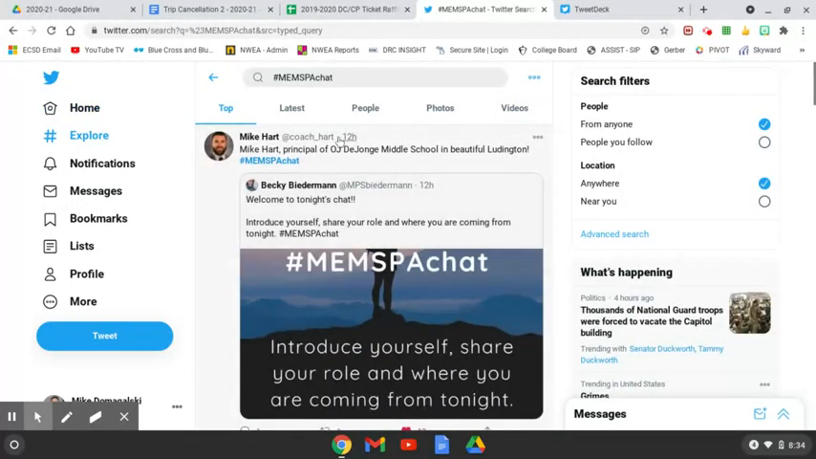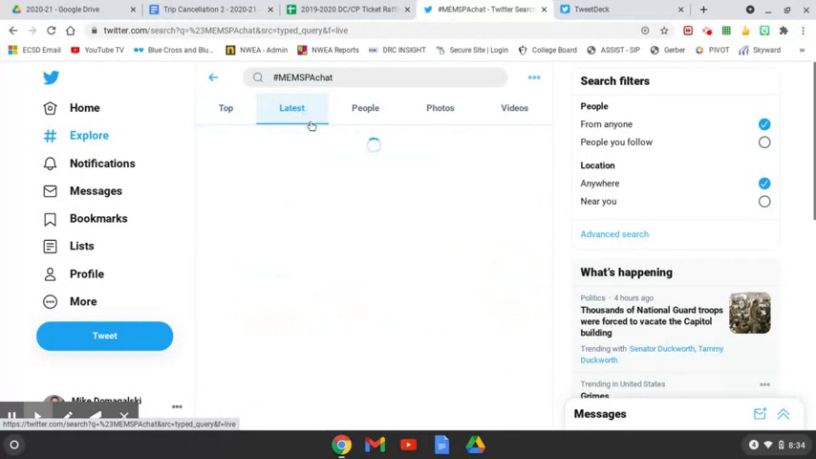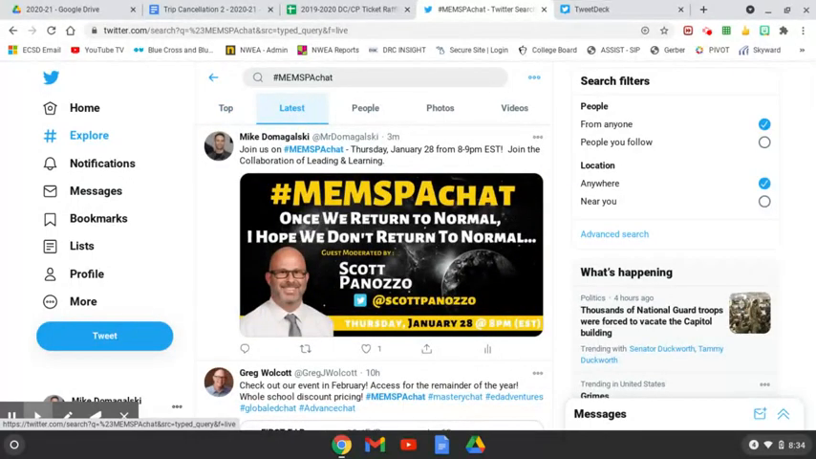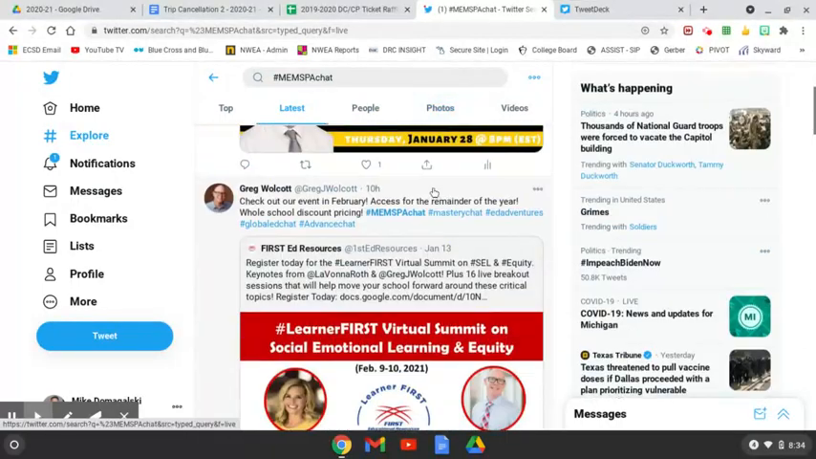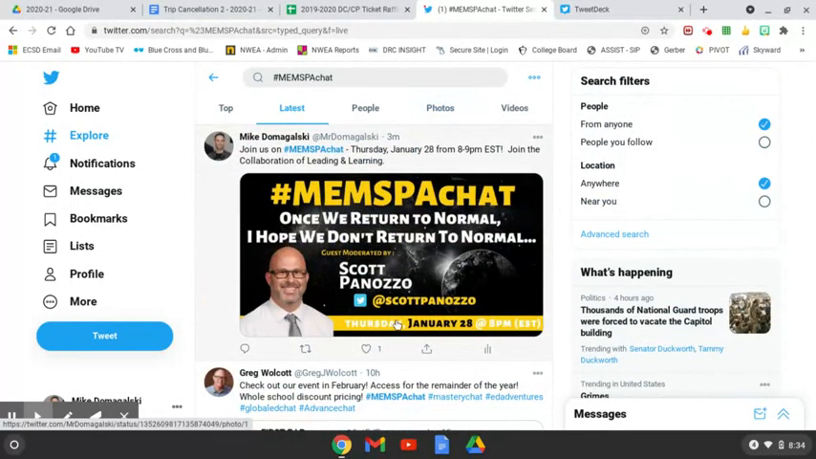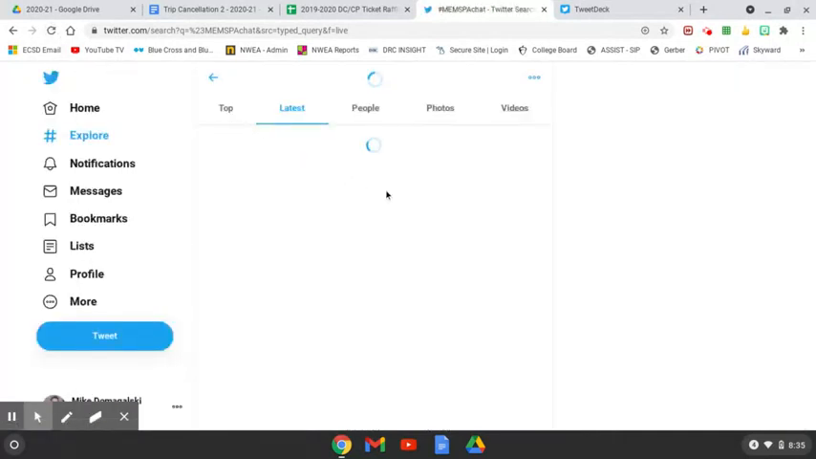A frame like this will come up, and then oftentimes you'll see the top tweets that happened, or we'll have to click latest. Now, when you're participating in a Twitter chat, it's a little difficult to see the tweets come up in a live mode. What I mean by that is you'll have to refresh every time a new tweet happens. So you can see from this chat, which I believe happens on Thursdays at 8 p.m., MEMSPA chat. If I participated in this chat on Twitter or on my phone, I'd have to consistently hit this refresh button and hit the refresh button and hit the refresh button.